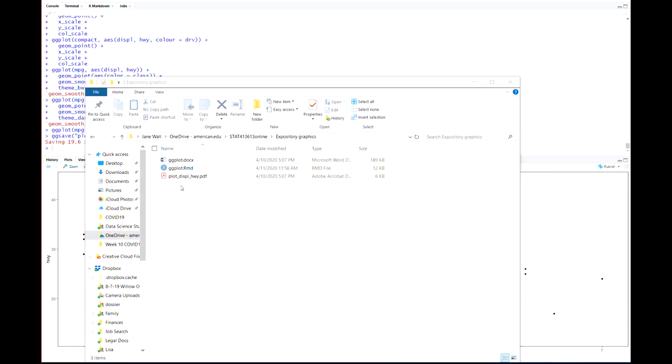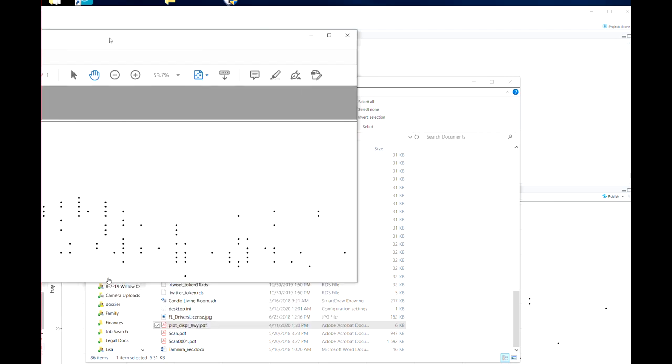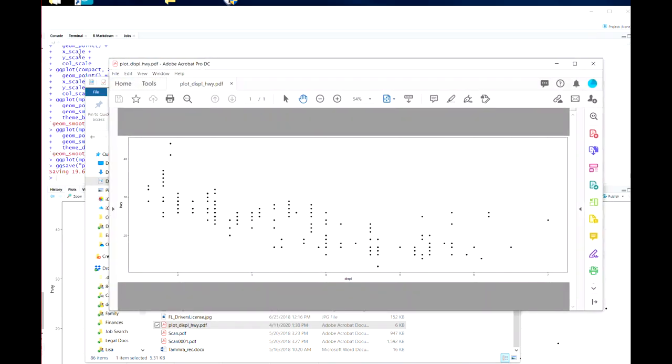Now if I open my current folder, I can find that document that just got saved there. Sometimes it may take you a little while to find where it went. I found mine finally because I realized that it put it in the current working directory for my console. So I did find it, and here is the PDF it produced.